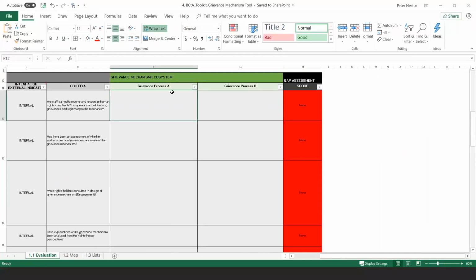So there might be a couple different grievance processes. You might have a hotline. You might do some community engagement. You might have an email website. You might have a suggestion box that somebody could walk by. So you can add each of those in columns F, G. If you need to add more of those, you can just copy those and create a new column.